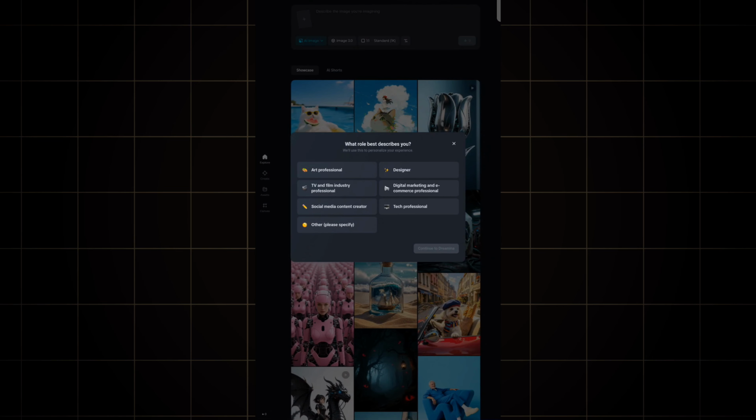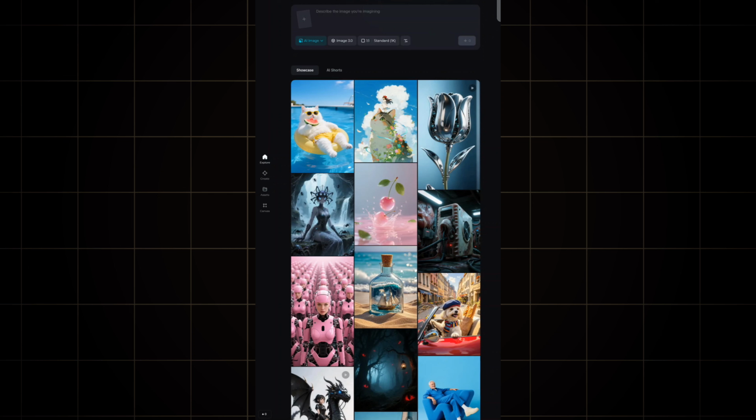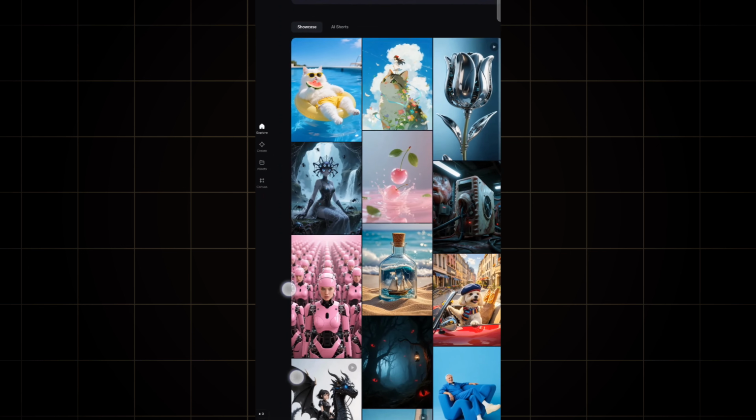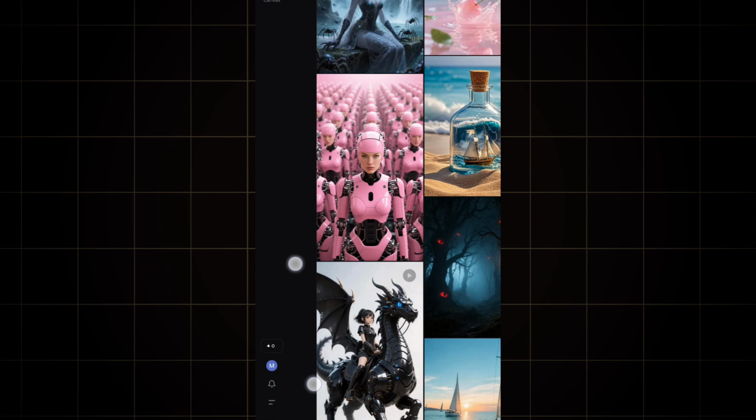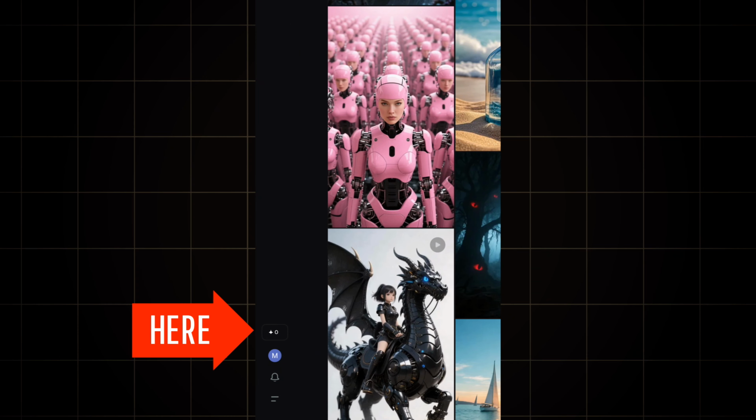After that, you'll see an interface where you can select your preferences based on your profession. Choose whatever suits you. Now, as you can see, the trick has worked. Your account shows 0 credits, which means we've successfully bypassed the credit system. You can now use this tool unlimitedly and for free.